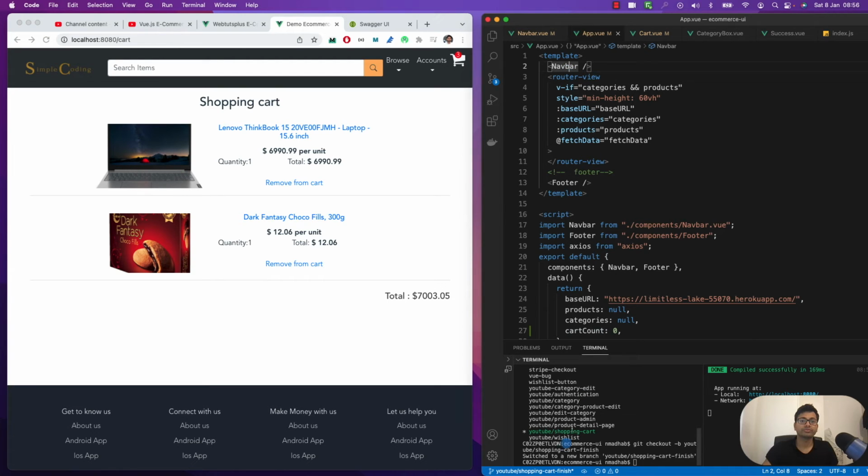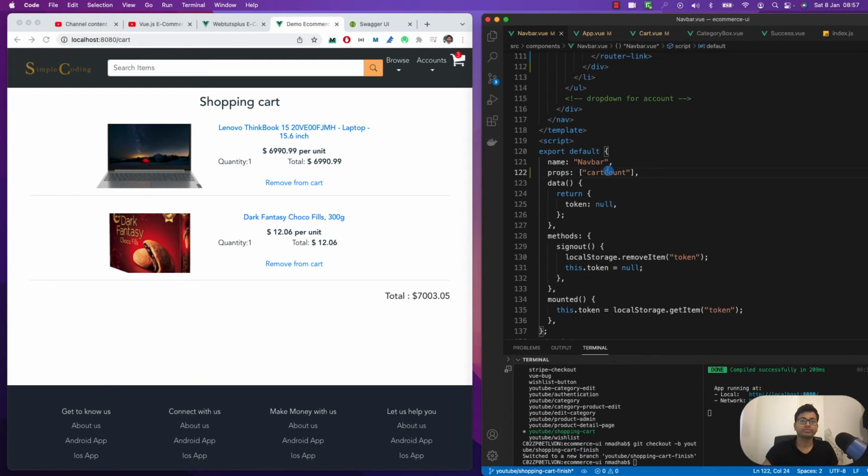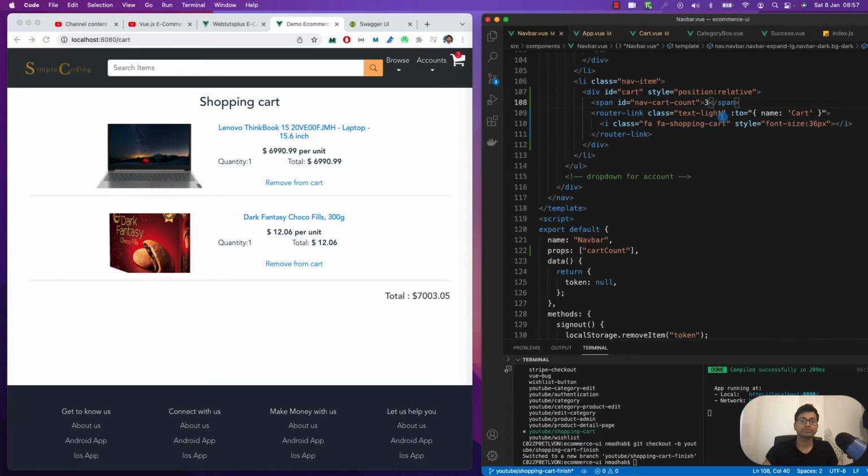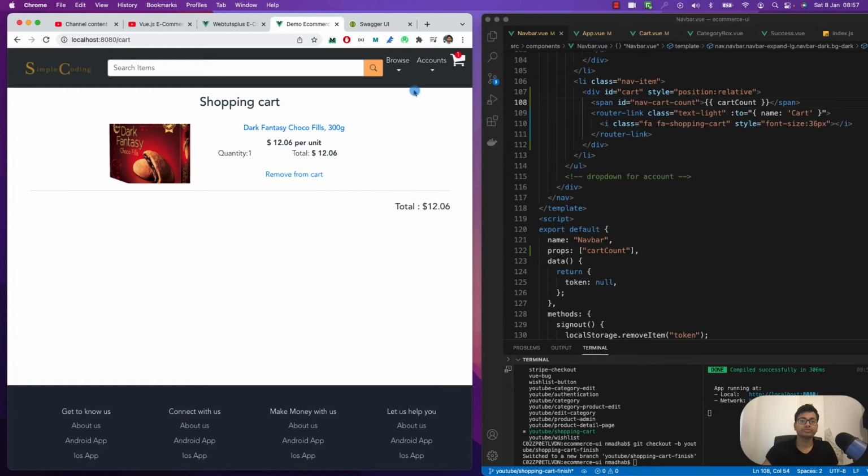So if you can see the navbar, you'll pass the cart count, like cart count will be cart count, and in the navbar we have the cart count, and we will display this cart count here. So now you can see we have 2, and when you remove an item, it is 0, now it is 1. So it is refreshing the whole page, and now it is working like this.